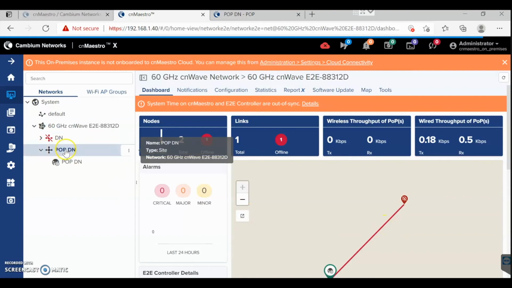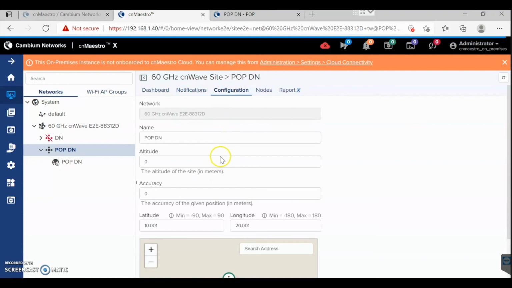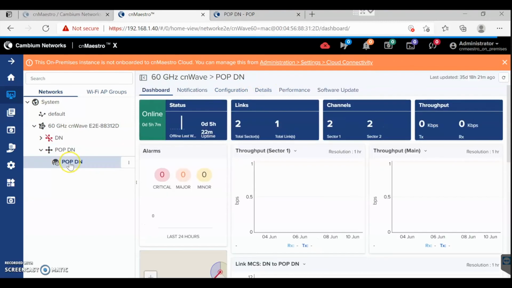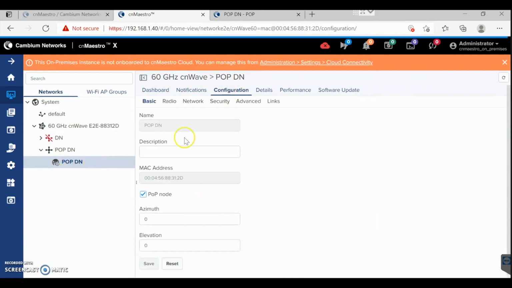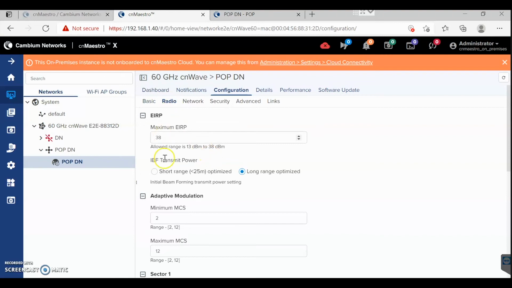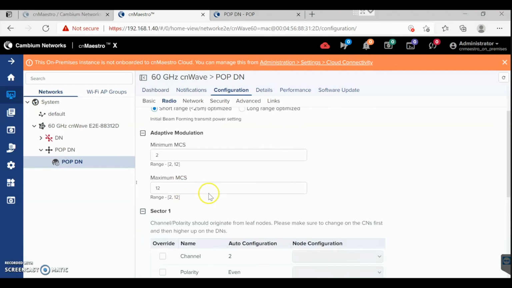So we'll go to POP-DN. We can go to the configuration over here. The lat longs look okay. Now we'll go to the node side. Node also looks okay. Now we're going to go to the POP-DN itself and look at the configuration. Basic configuration looks okay. From radio perspective, I'm going to click here as a short range. The reason is this is being done in a lab, which is less than 25 meters. So I'm going to select that. MCS modulation, I'm going to keep it standard from 2 to 12.